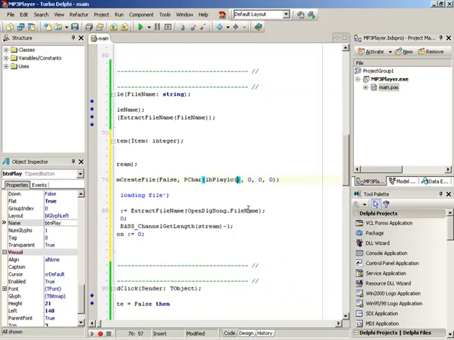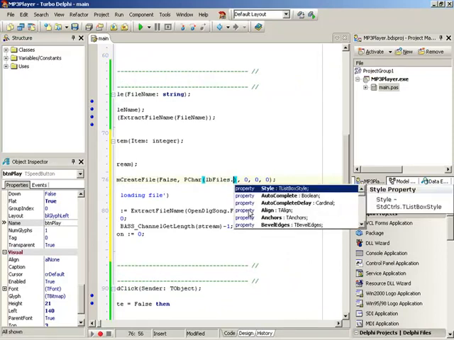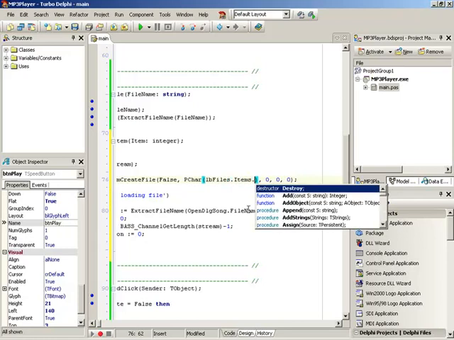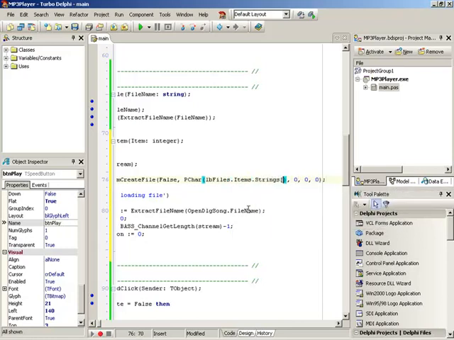In this case, it's very simple. All we need to do is just say LBL files, because that contains our entire path. Oh, yeah, the full one. And then we can say items dot strings, and then we can just tell it open square bracket item.